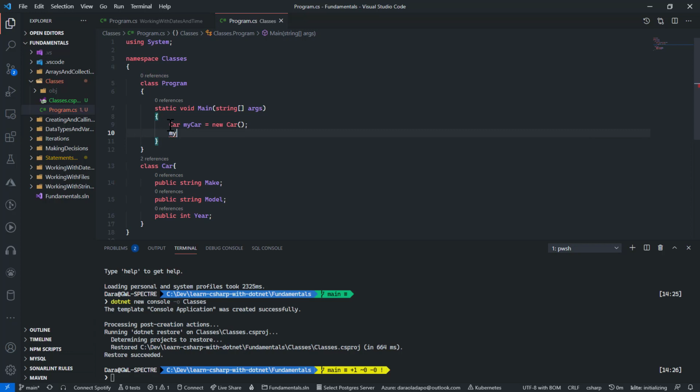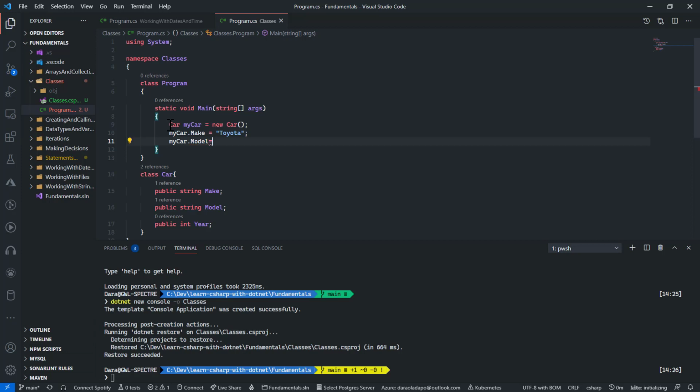Then I can say myCar.make equals Toyota. I can also say myCar.model equals Prius, and I can also say myCar.year equals 2020. This way I have been able to declare all the elements of my car. Then I can output this to the console.